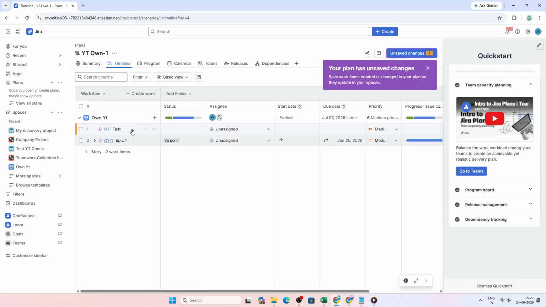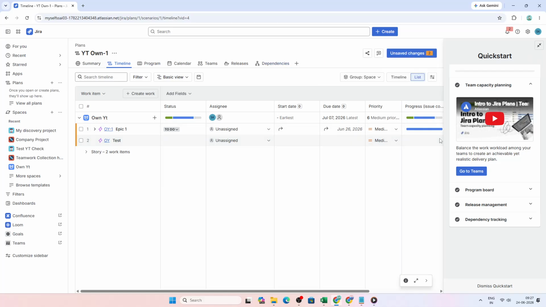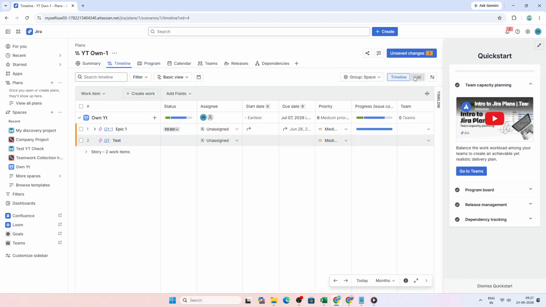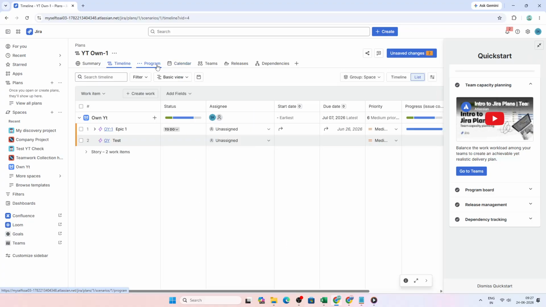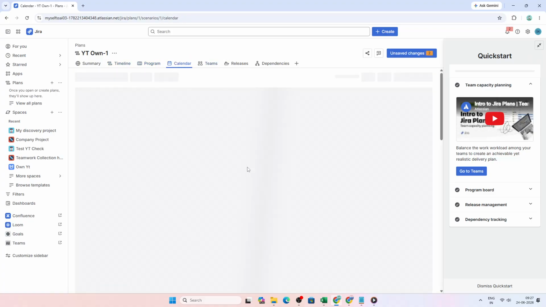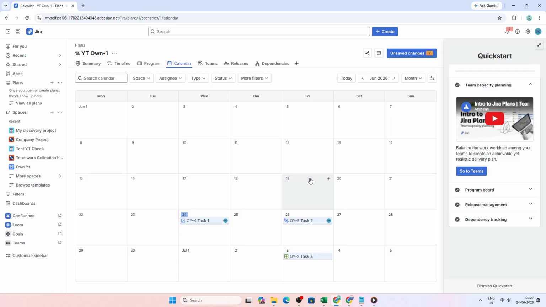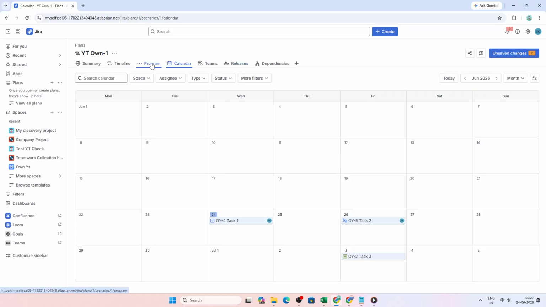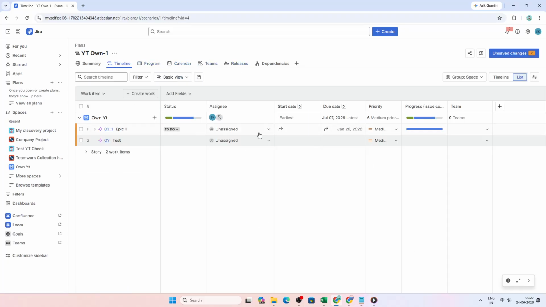You can then drag and reposition items directly on the timeline. This makes it easy to align work with your intended schedule and clearly visualize when different efforts are expected to happen. At the top of the plan, you can switch between timeline, program, and calendar views. Each one helps you review the plan from a different angle, so use the view that best matches what you want to focus on.